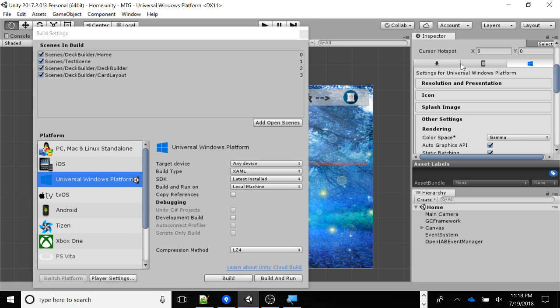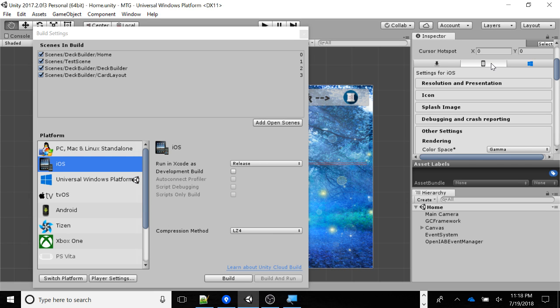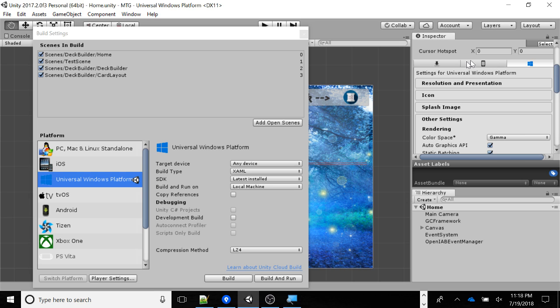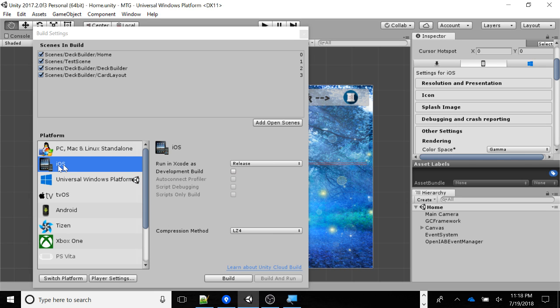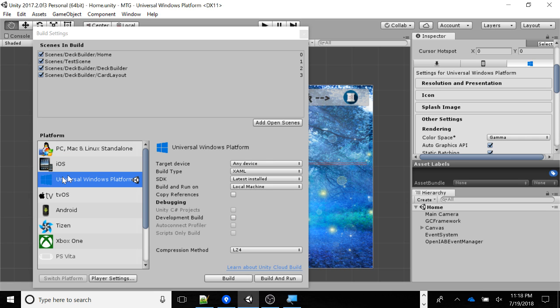You'll see here, right? When you click this, it's iOS. When you click this, it's Windows. Once you have Droid installed, each one of these will have its own symbol that you can click. But basically, this is highlighted. This is how you can tell. See, iOS is highlighted, you're editing iOS. Click that, you're editing the settings for Windows.